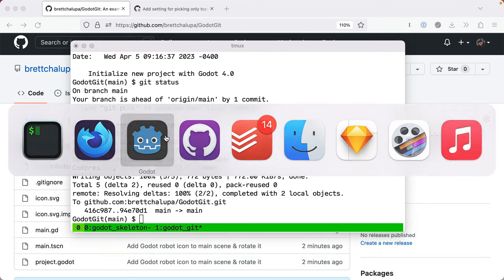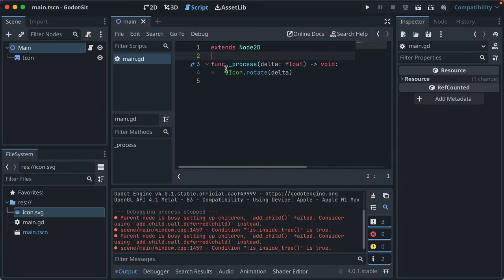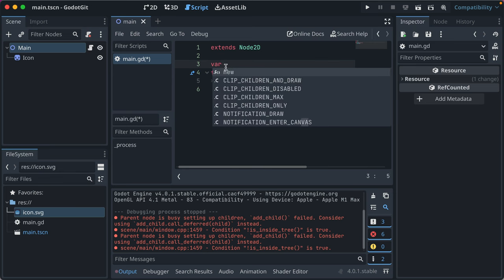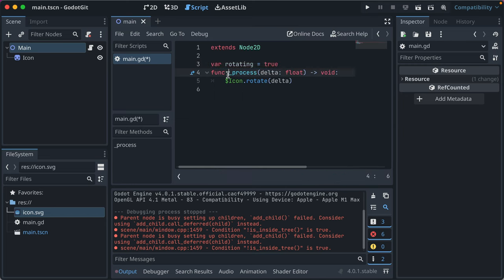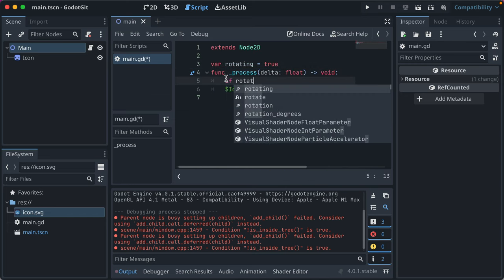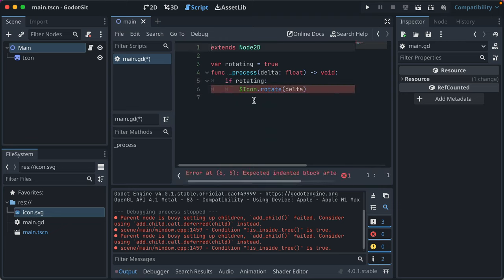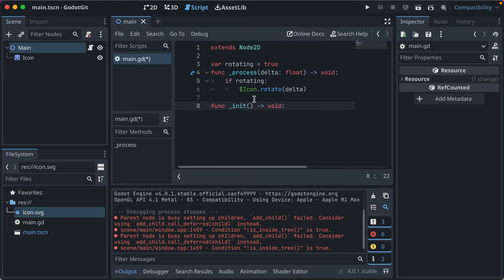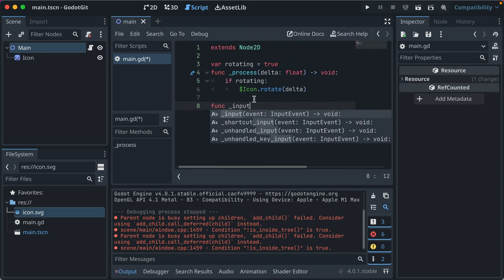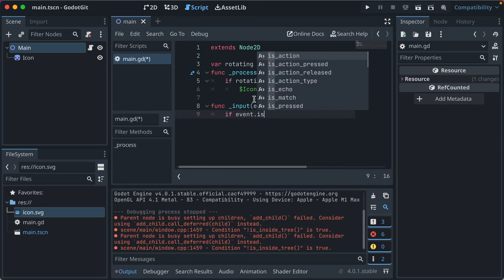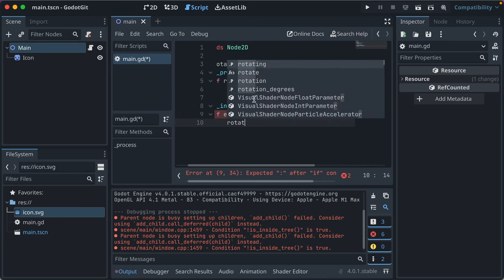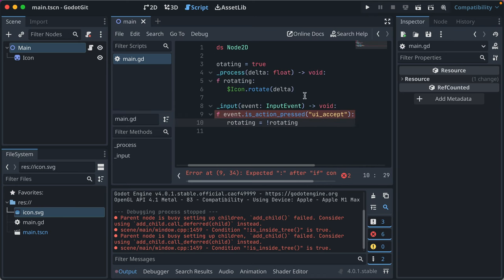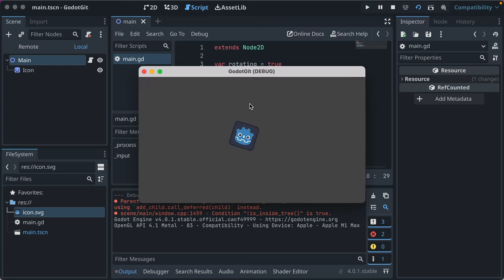Let's just add one more piece of functionality. I'm not feeling very creative, so we'll do something I've done in other videos, which is making our icon pause and stop rotation. So if we're rotating, we'll rotate it, and then in the input callback, we'll just say if event.is_action_pressed UI accept, which is the spacebar, rotating is negated rotating. Run that. And now when we press the spacebar, our buddy stops rotating.